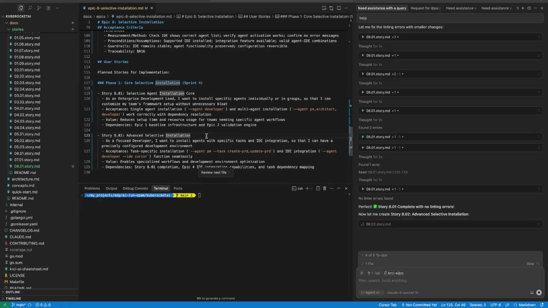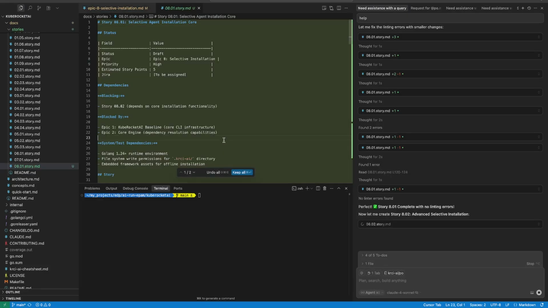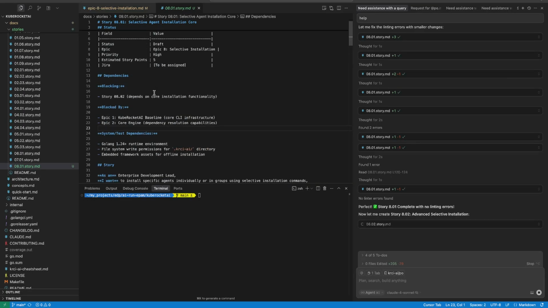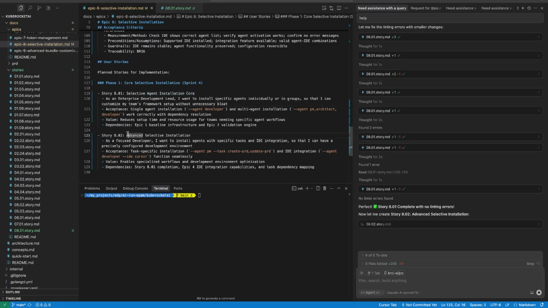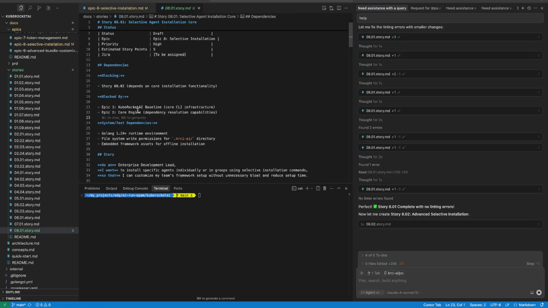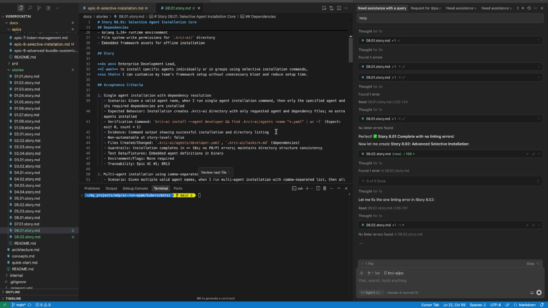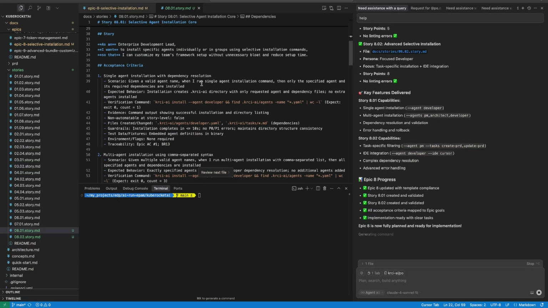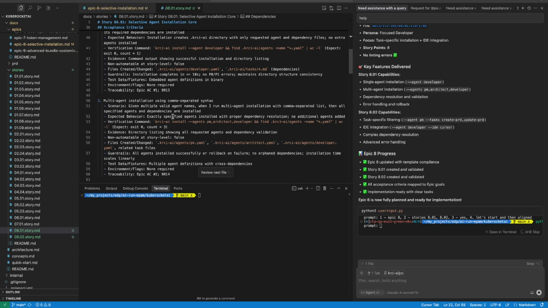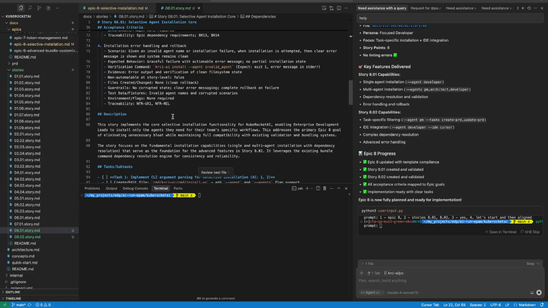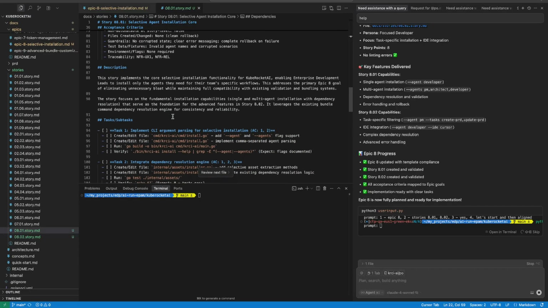While the agent is creating story 2, let's review this new story. Okay, acceptance criteria looks good to me. It's very detailed, but okay. Let's move to the next section.